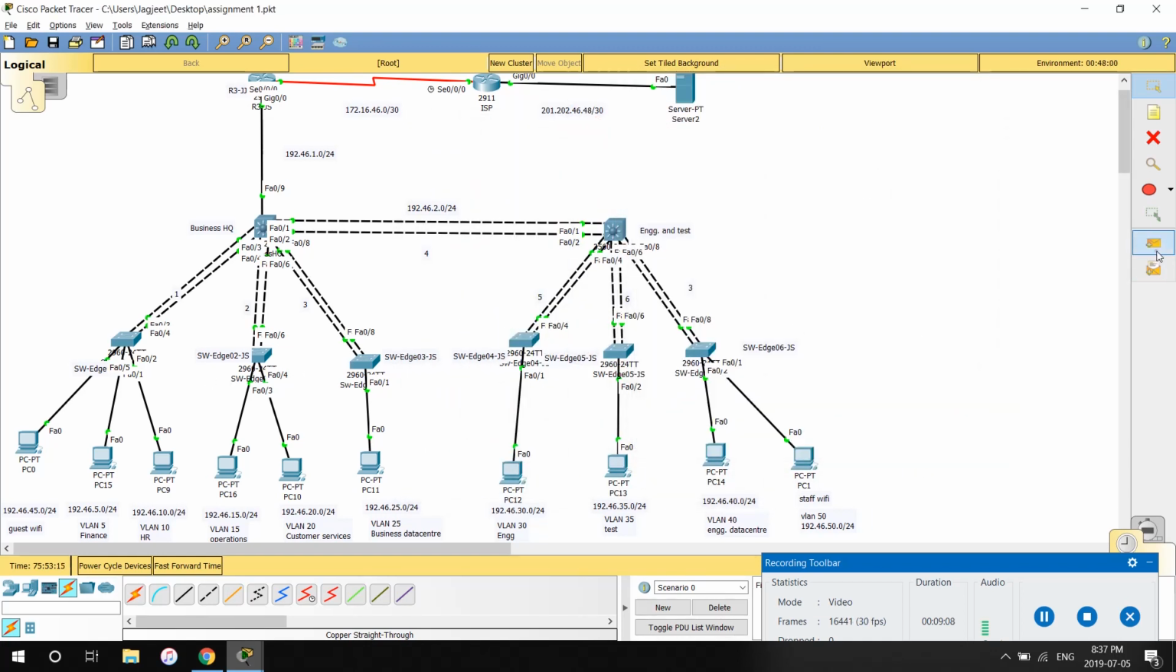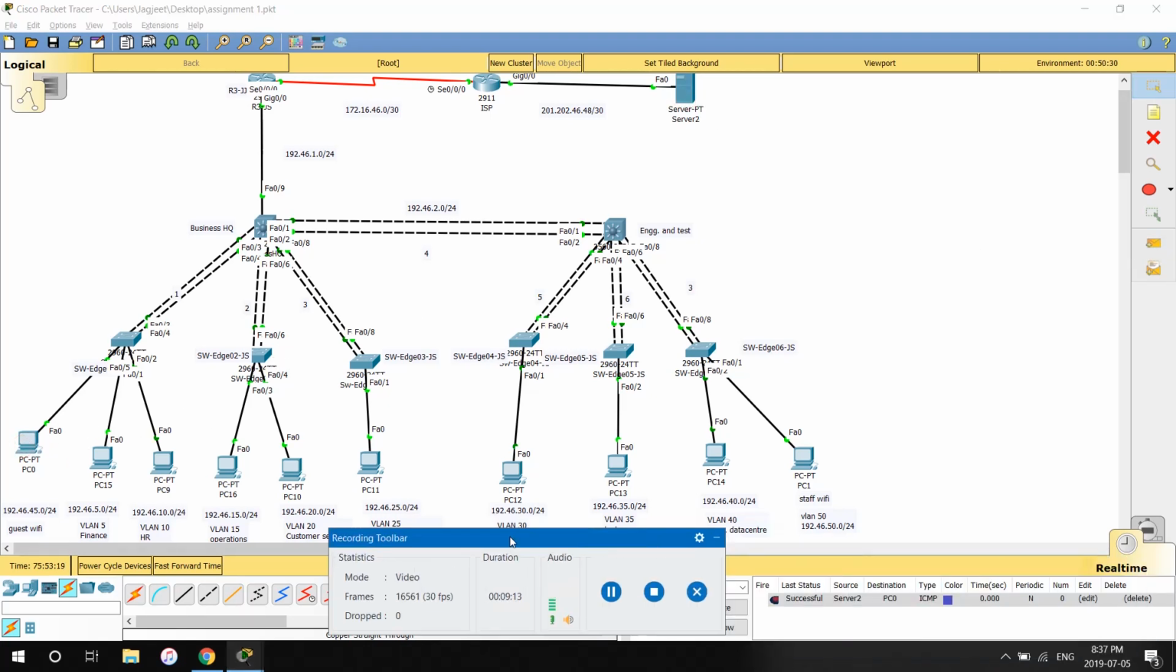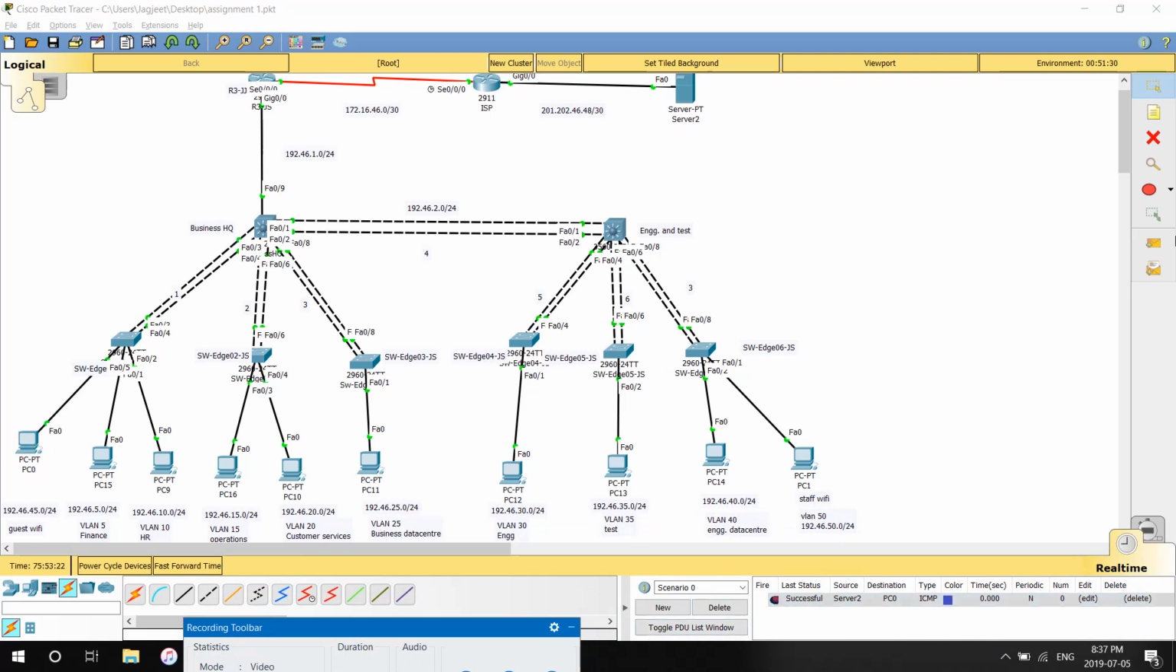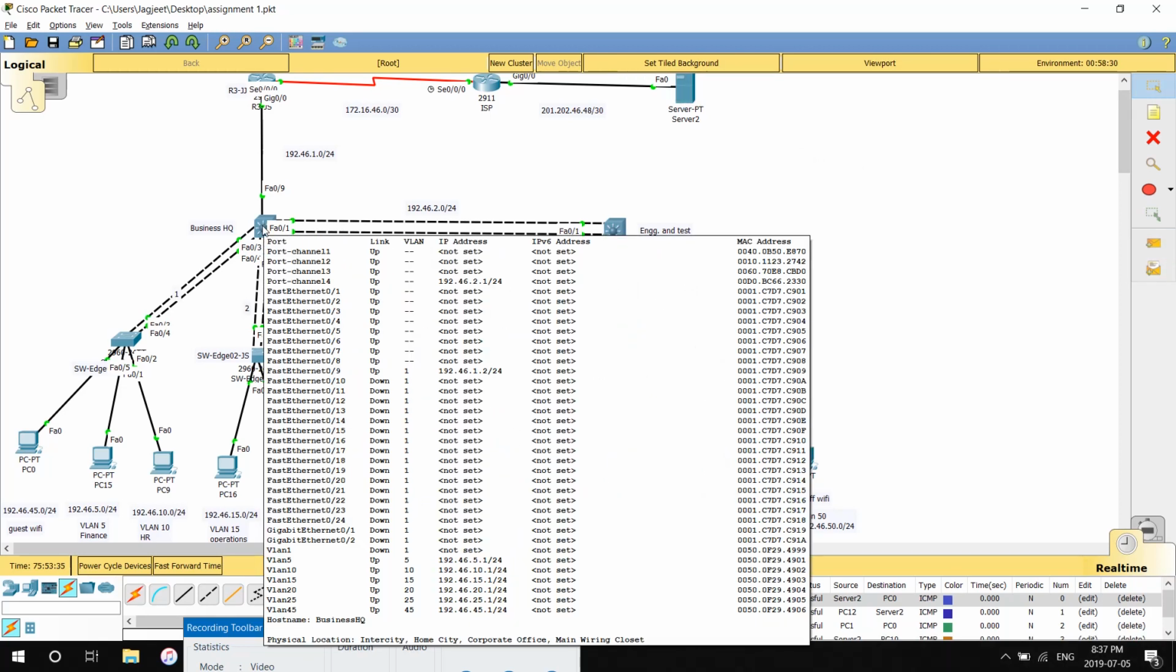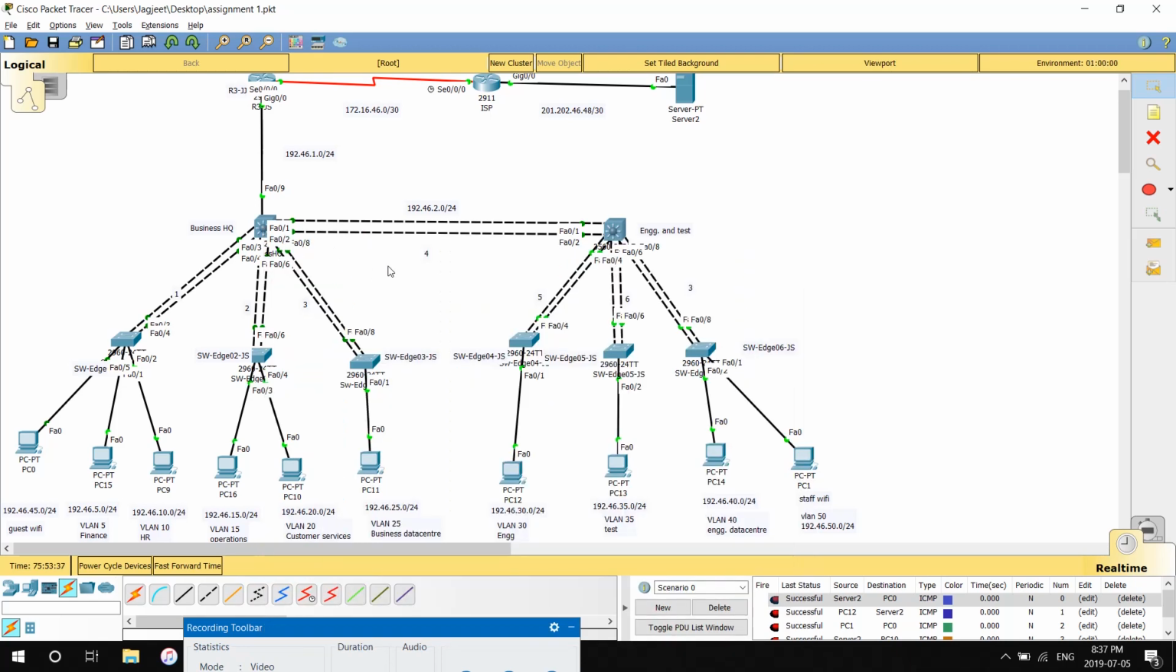So now I'm going to check the working of this assignment. So you can see there, this one is pinging successfully. This one to this one, it's pinging. This one to this one, it's pinging successfully. So all the assignment is working very well, and my port channels are also up.